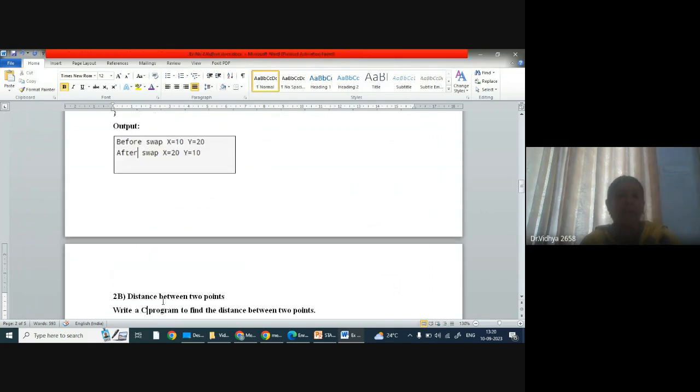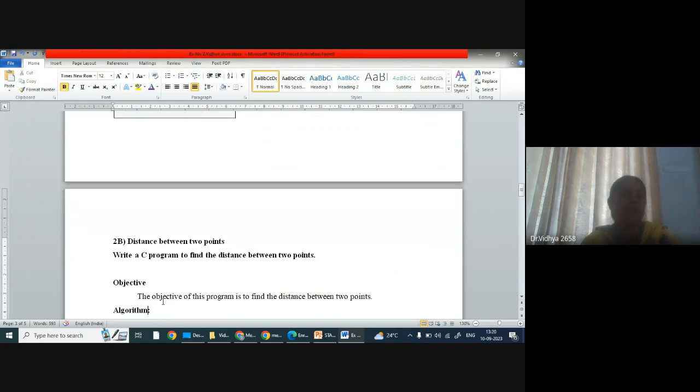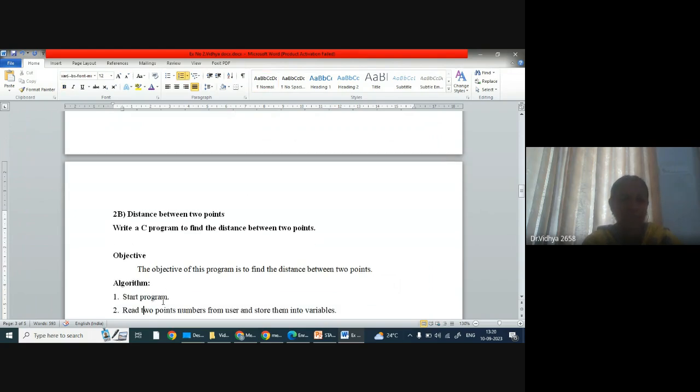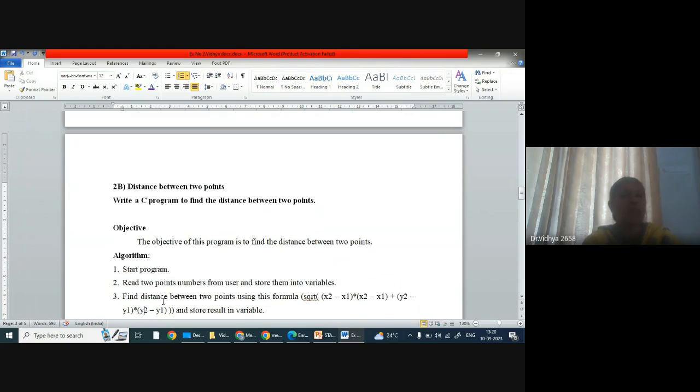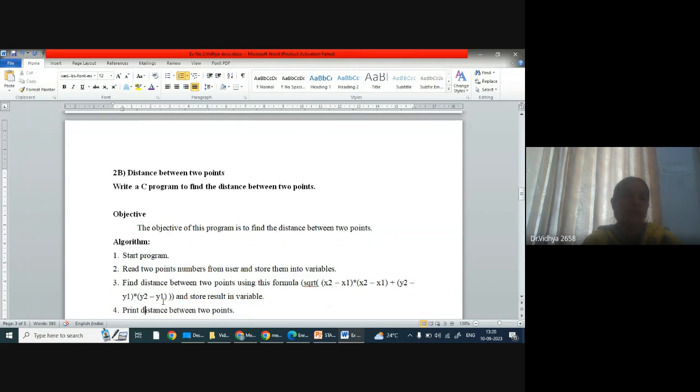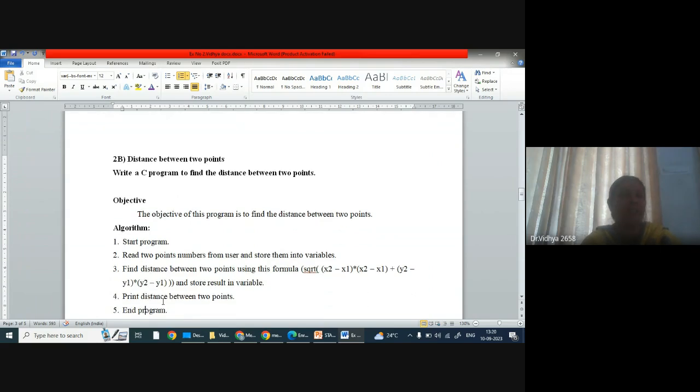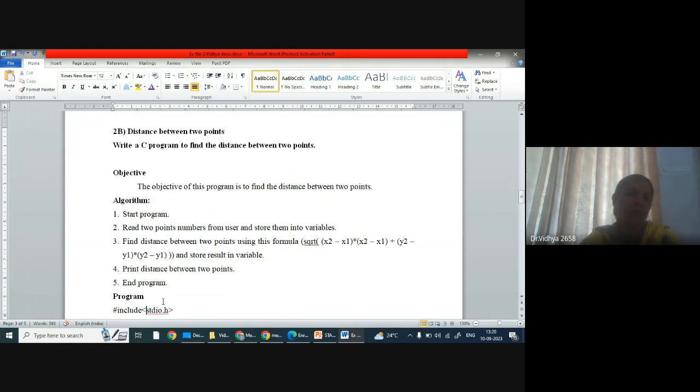Okay, then we are going to the second program of the second subdivision of the second exercise: distance between 2 points. Here we are going to write a C program to find the distance between 2 points. So the objective is calculating the distance between 2 points. As per our previous study, we are supposed to read the points, that means two coordinates, for which we are going to calculate the distance.